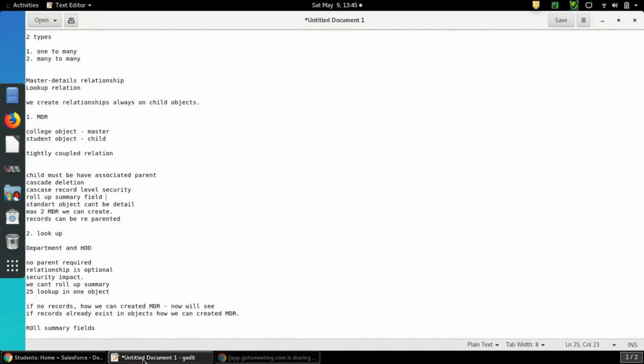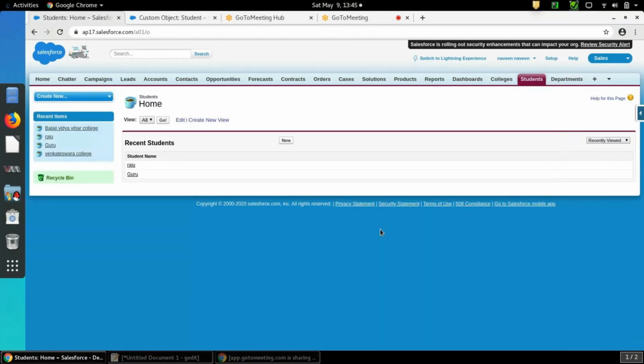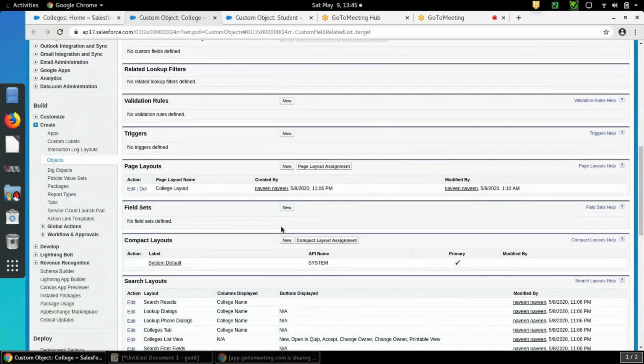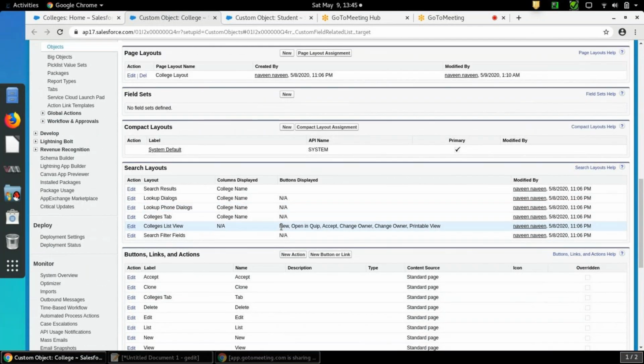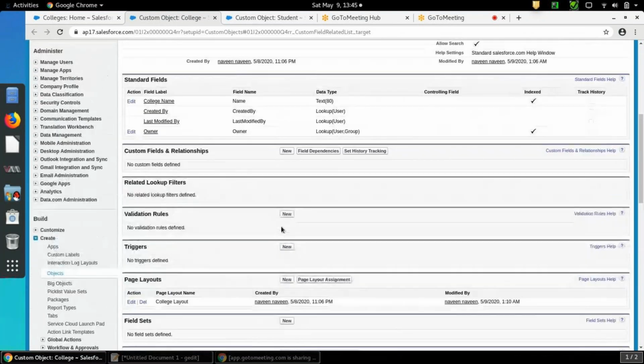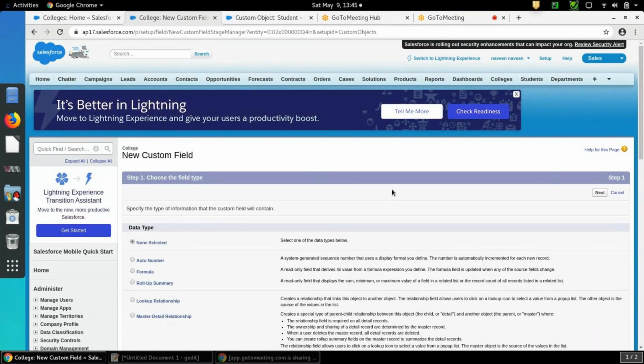So roll up summary field, we have to create on the master object. So what will it do? It will calculate the things in its related child object. Okay. So what I will do, I will go to colleges. I'll go to view fields. Go down. Okay, new custom field you are creating.